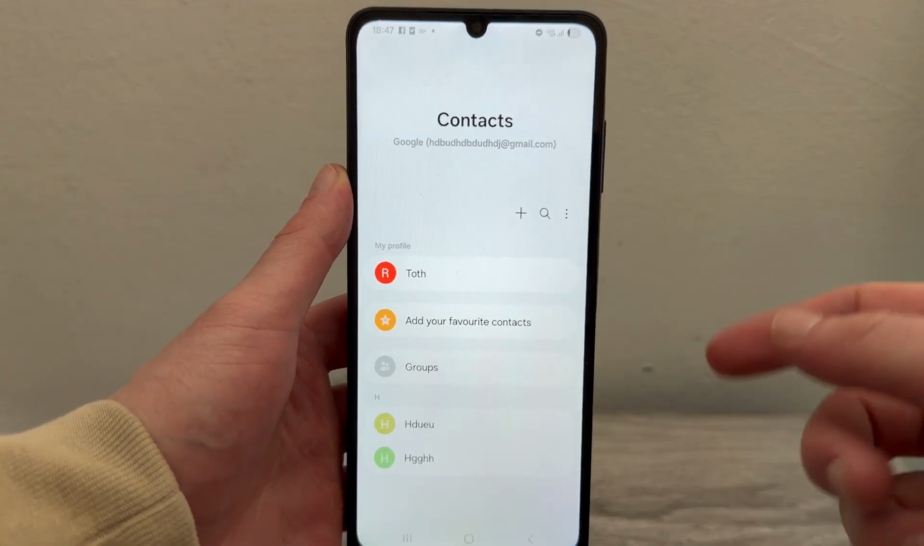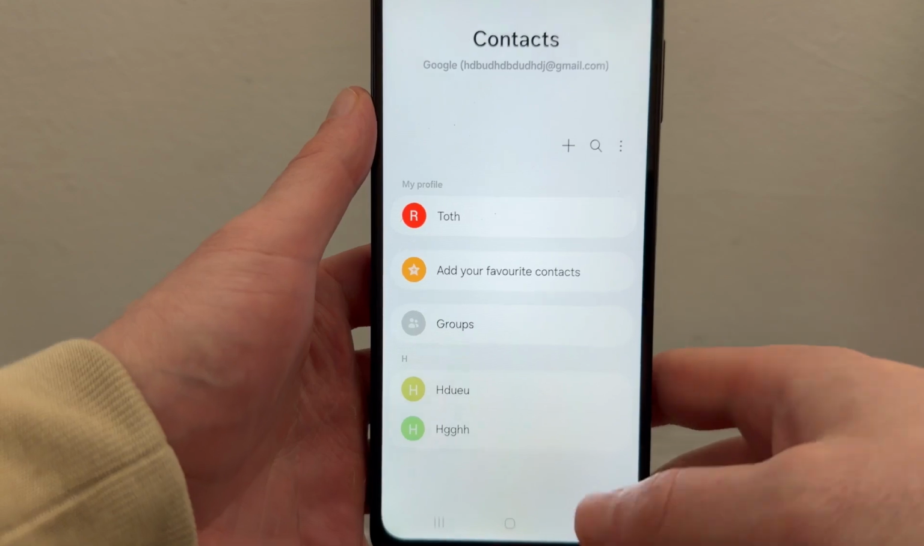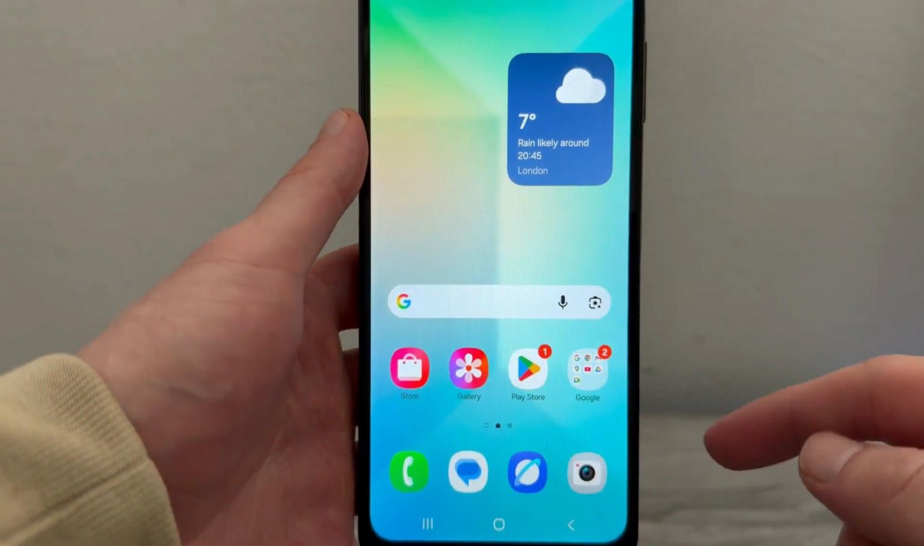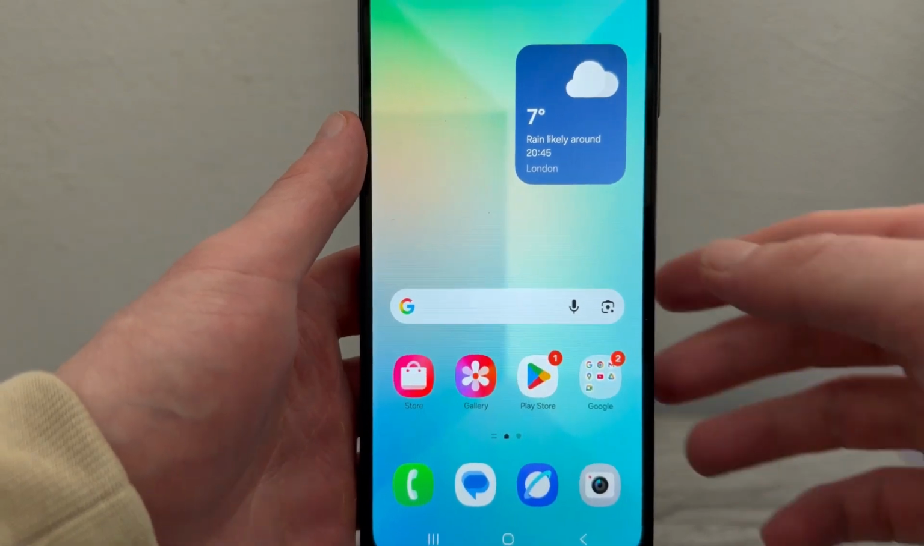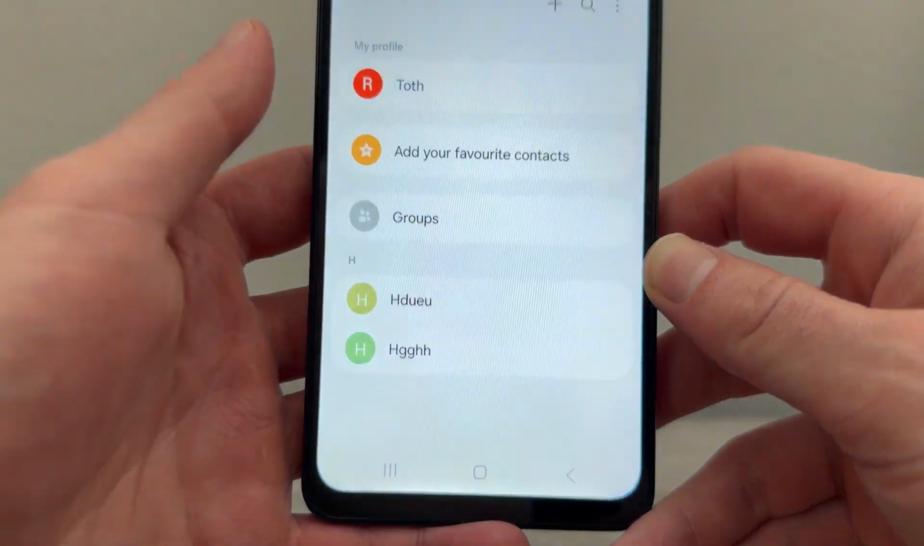In this video, I'm going to show you how to recover deleted contacts from your Android phone. So if you've accidentally deleted your contacts, I'm going to show you two ways on how to recover them. Now, the first step is you need to go and open the Contacts app on your phone.